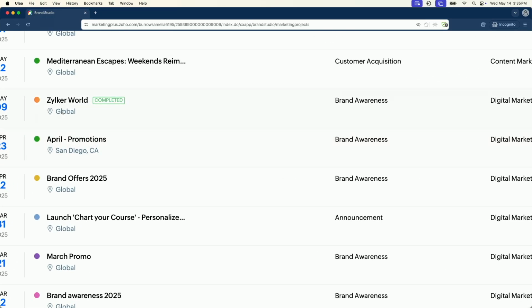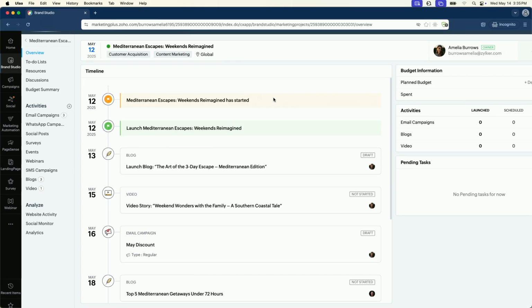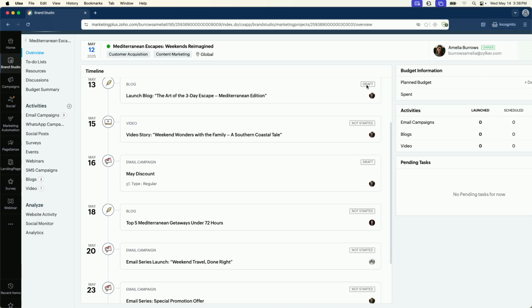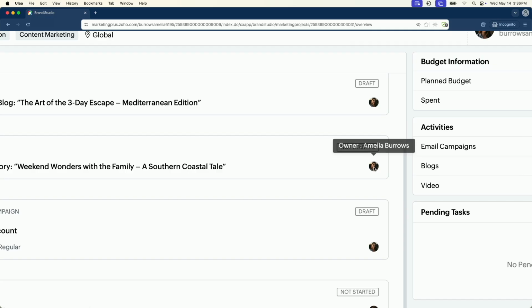For example, we have this completed campaign that was a global campaign, but this campaign that was targeting people in San Diego. So we can do a whole bunch of different things. And when we get into an individual campaign, we start to see a number of these pieces here, right? Where we started this and we have a whole timeline and the different pieces that have happened. We have statuses around something being a draft or it not being started at all. And we can see who's the owner of that task.